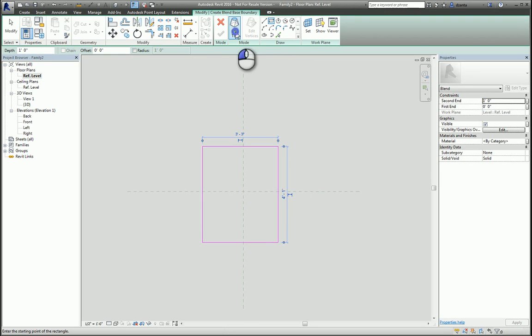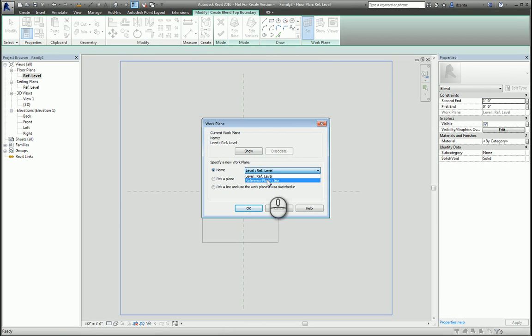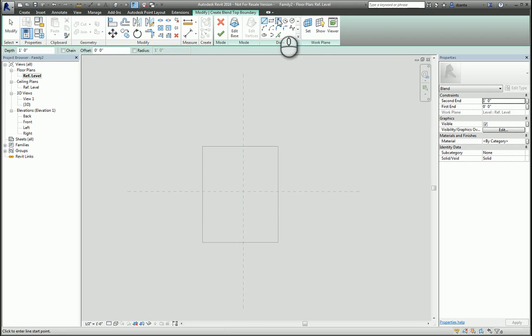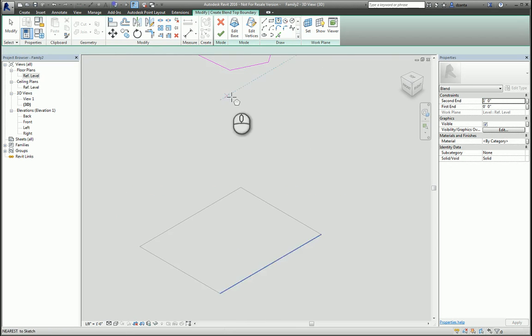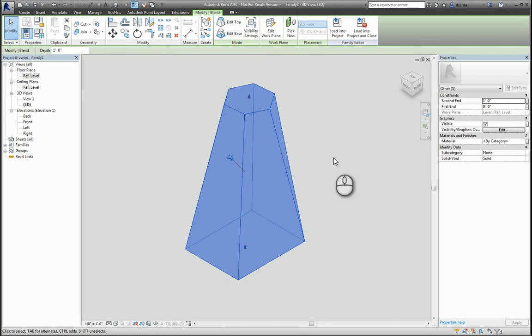I'll hit edit top to work on the top one. I'll set this to be the reference top level that we worked with earlier and make it a different shape, say for example that. Again, if you want to, we can look at it in 3D. Hit the green check mark and you're finished. And now you have yourself an interesting shape.